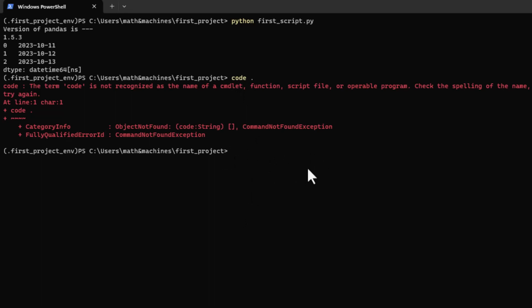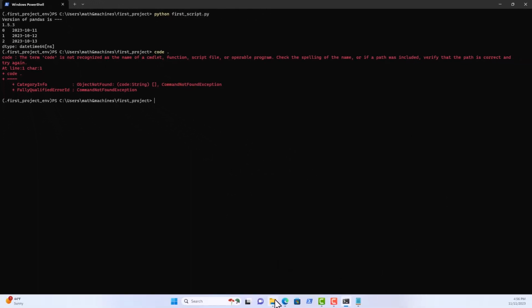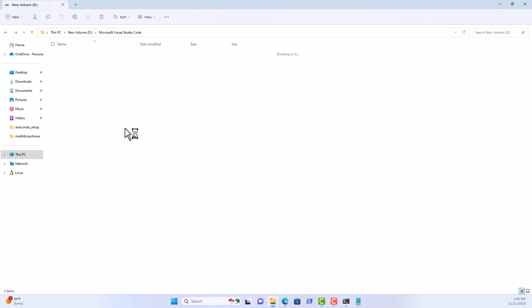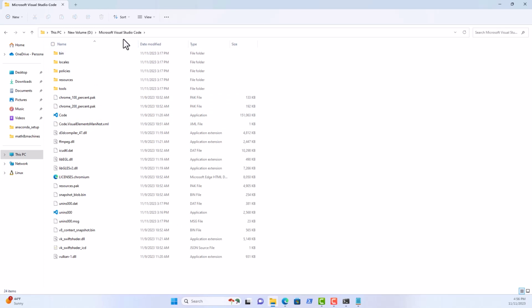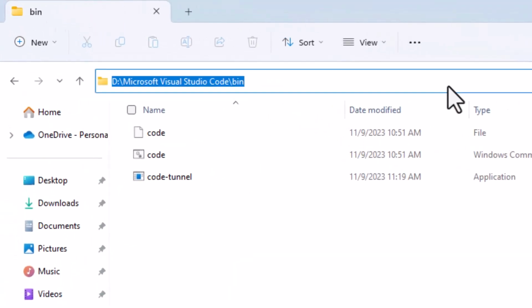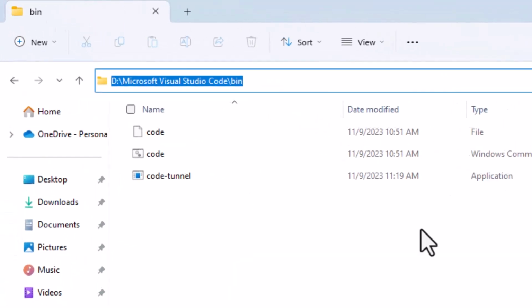That is what we'll be doing now manually. So let us go to our directory where VS Code is installed. And for me, it was this one. Under that folder, there is a directory called bin. Clicking on that, this is the path which we have to add to our path variable, right?